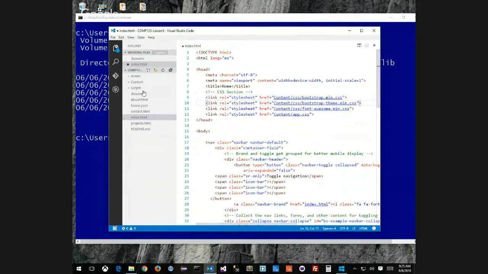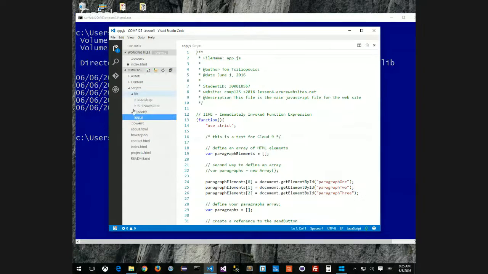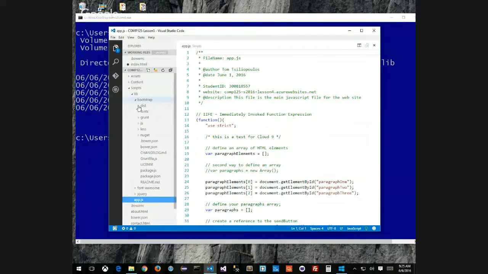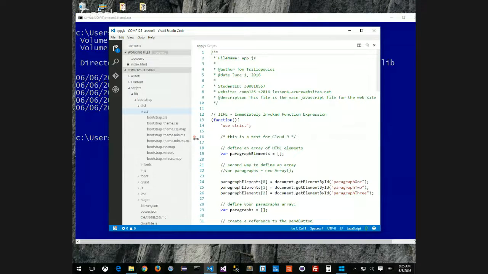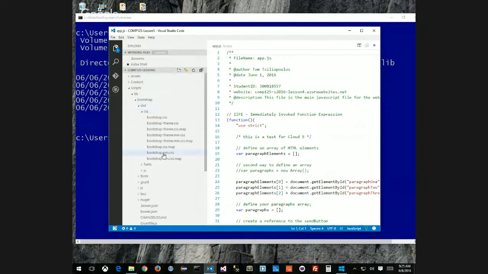Now, if you want to do it by hand, you can certainly do it by hand, but I find it just easier for me to go into scripts, lib, and if I go to Bootstrap first, because those are the ones I want, under dist, under CSS, I'm going to right-click, get to see the paths. I can open this up a little bit. I want to right-click bootstrap.min.css, copy the path, right?